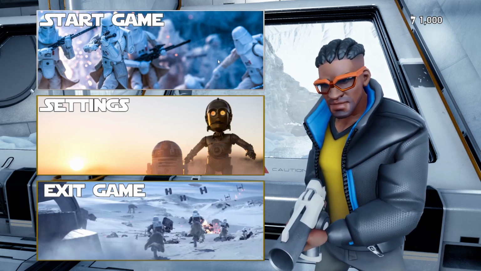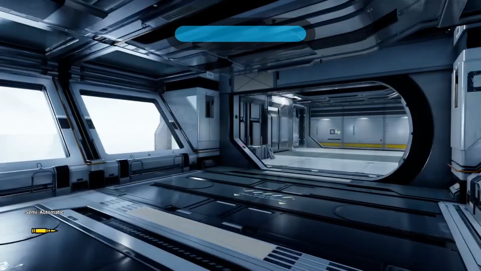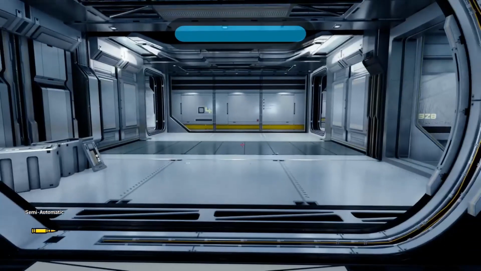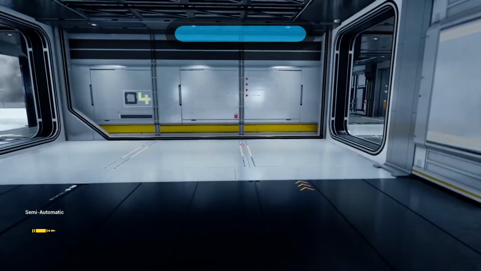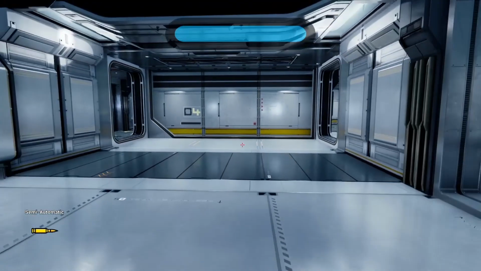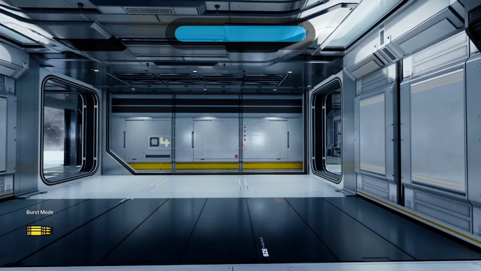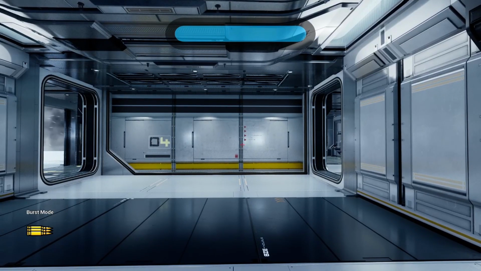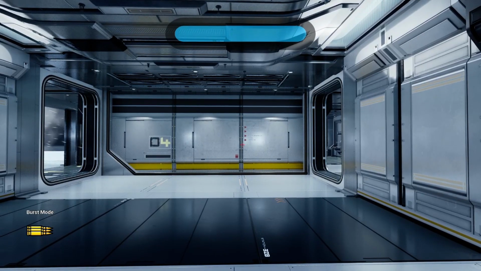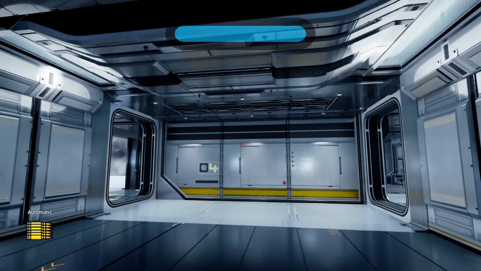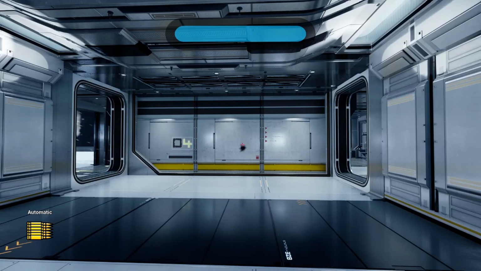Let's go ahead and start the game. This will load our main level. Once again, we have audio that starts right off the bat. We have our health shown on the top center, and then on the bottom left, we have our firing mode with text and a picture indicating what firing mode we're using. If we switch firing modes to burst mode, it'll update the text and update the icon as well. Same with automatic.